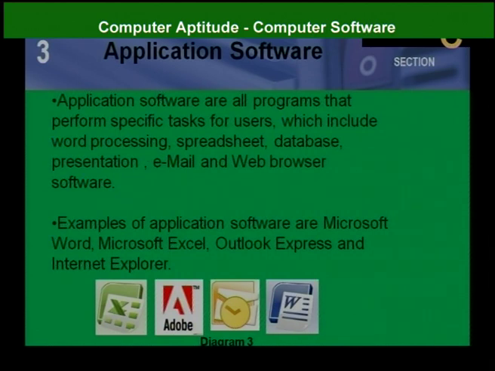Application software. The next type of software is application software. Application software are all programs that perform specific tasks for a user, which includes word processing, spreadsheet, database, presentation, email, web browser software. Examples of application software are Microsoft Word, Microsoft Excel, Outlook Express, and Internet Explorer. So what is application software? Application software are all programs that perform some specific task for a user.